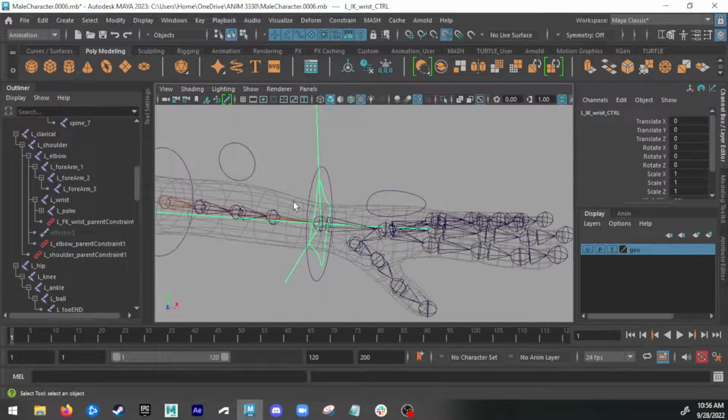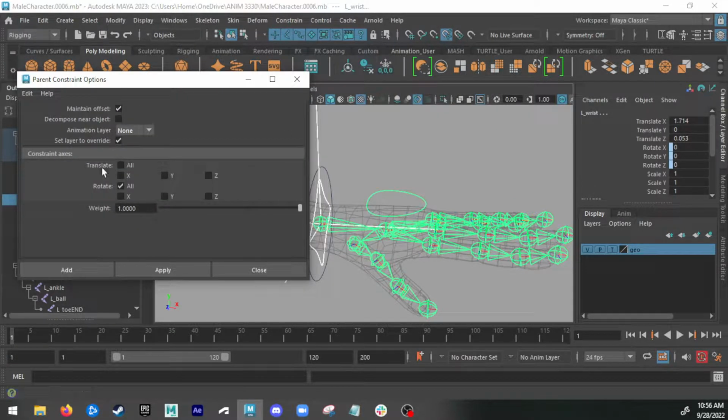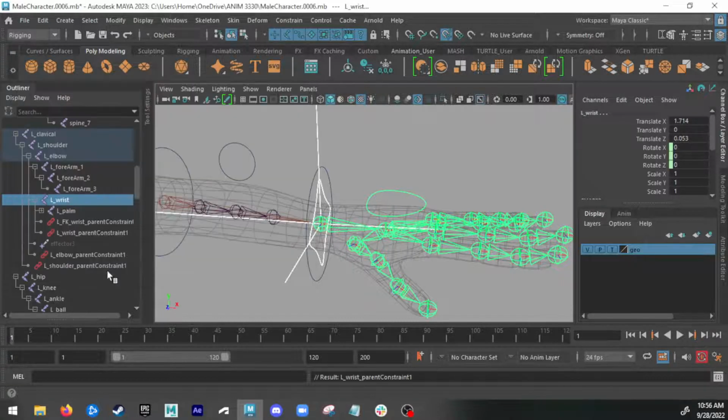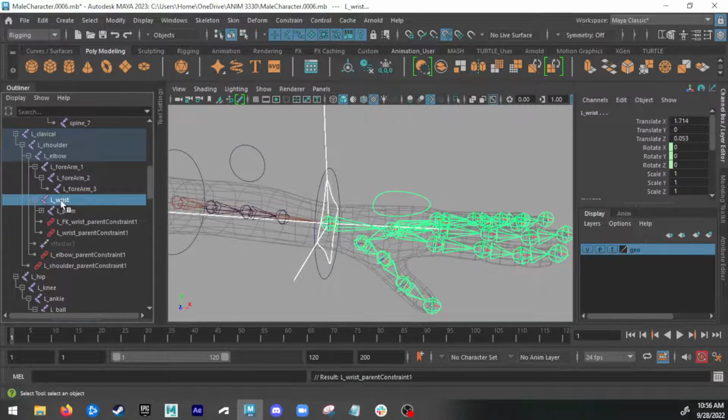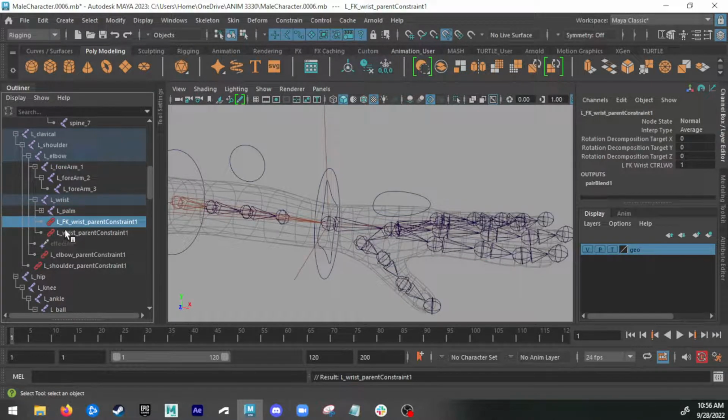With this wrist control, I'm going to shift select now the wrist and go up to my rigging toolkit, constrain, parent, option box, make sure translate is turned off. Mine is still turned off, so that's good. And add that in. Now you can see in the outliner that on the wrist, we obviously have the palm parent underneath it, but we also have a new parent constraint under our FK, which is the IK. So let's name that so that we know what these controls are.